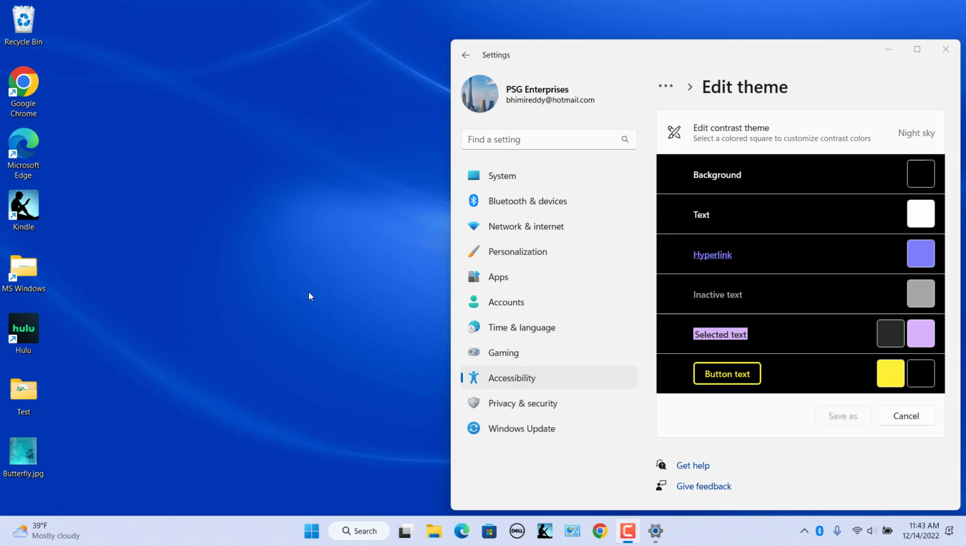Background. The background of nearly all text you see in Windows or on a web page. Text. Nearly all text you see in any Windows apps or on a web page. Hyperlinks. All hyperlinks you see in any Windows apps or on a web page. Disabled text. Text that would normally be grayed out, for example, when you cannot select a specific option or button. Selected text. Any selected text, menu item, or option. Button text. Text on any buttons that contains text.